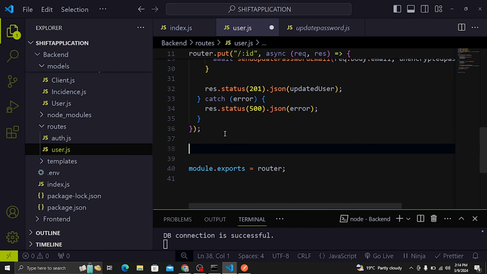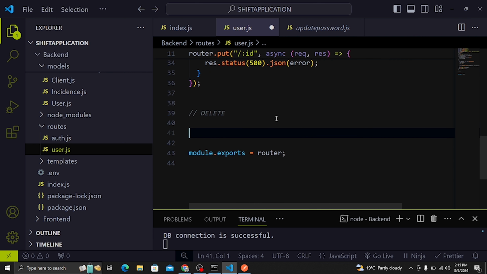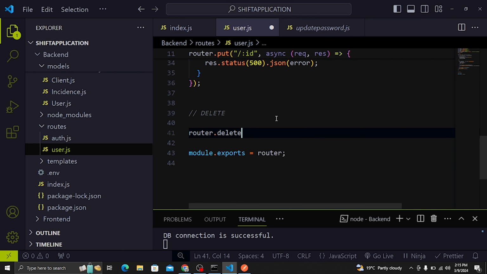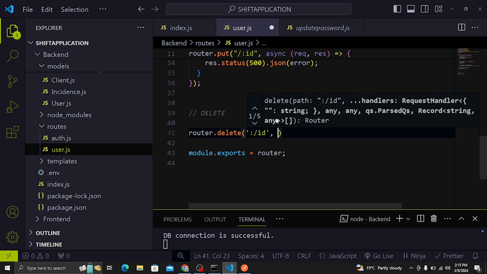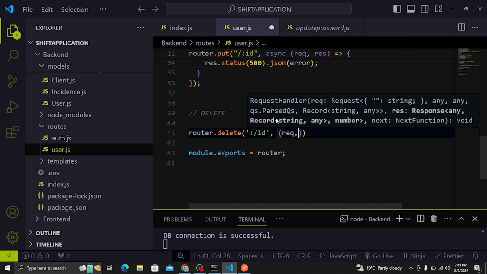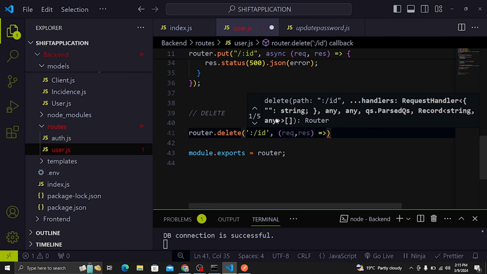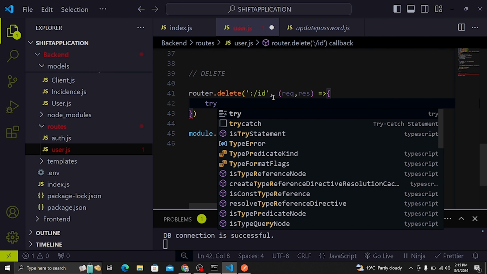So the next one here is just to delete. I'm going to handle the functionality to delete the user. So delete here, just like that. I'm going to say router, and then here is delete, because this is the function to delete. And also here I'll be using the ID, and then remember here is the request, and then the response here. So this function here, after now this, I'm going to use try catch.